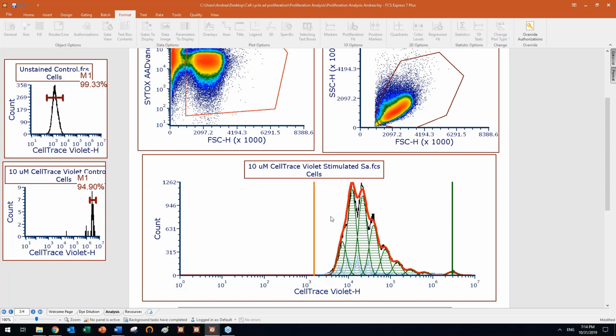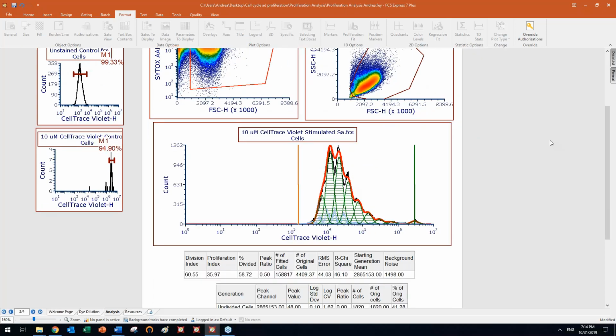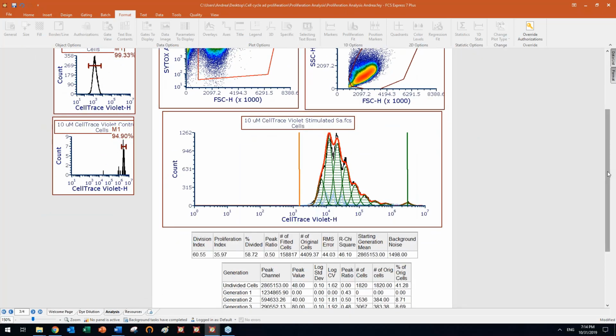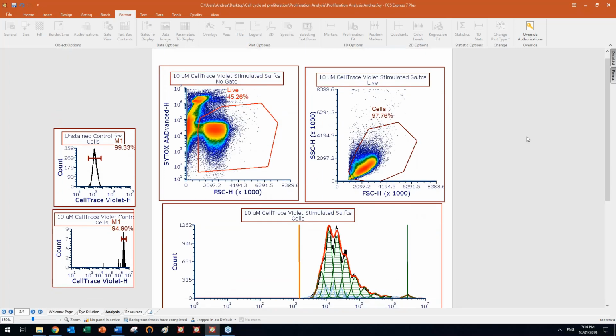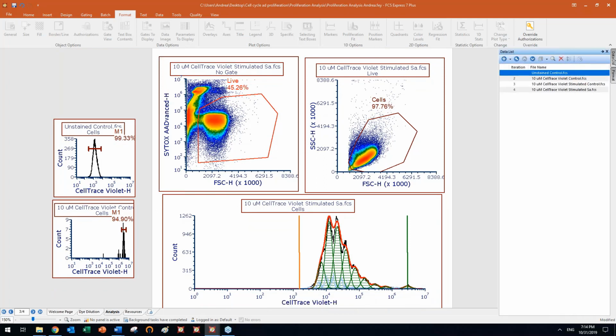This means that should you face a sample in which you have a negative population, this is a way to tell the software, please stop to fit my proliferating cells once you reach that value. So this is our analysis. What I want to do now is show you how you can, for example, batch this analysis through different sample. So basically, you see here we have multiple sample.